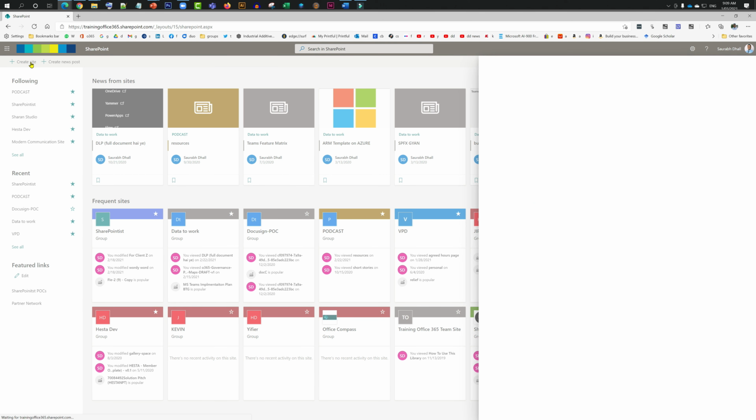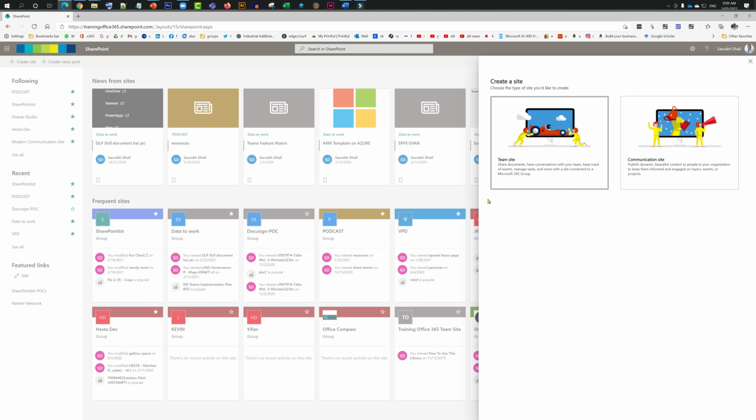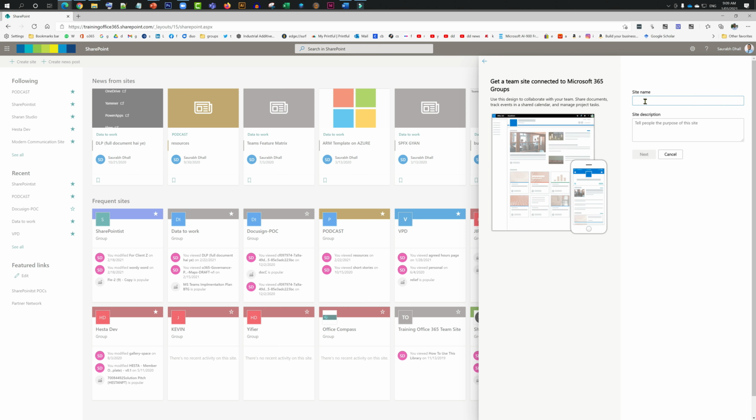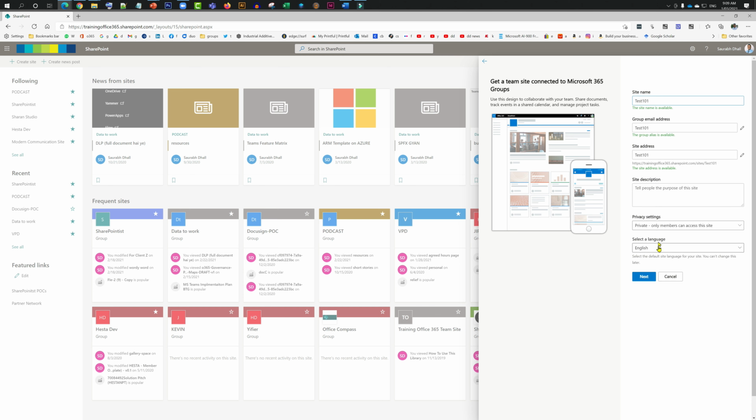You click on create site, then you have the option to click communication site or team site. Let's just create a team site for today. So we are going to call it test 101. Yeah, it's all done. Site address, and it provisions a group email address by itself, as you can see. Test site. Only members can access the site. All right, English language.